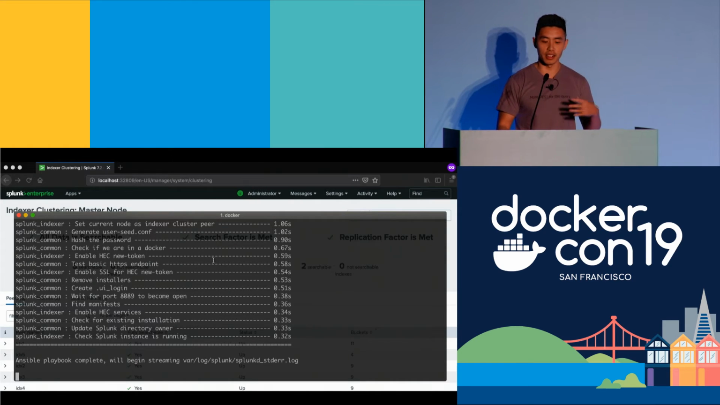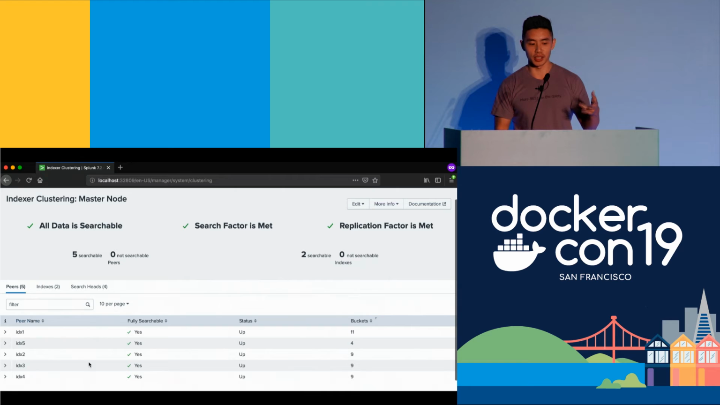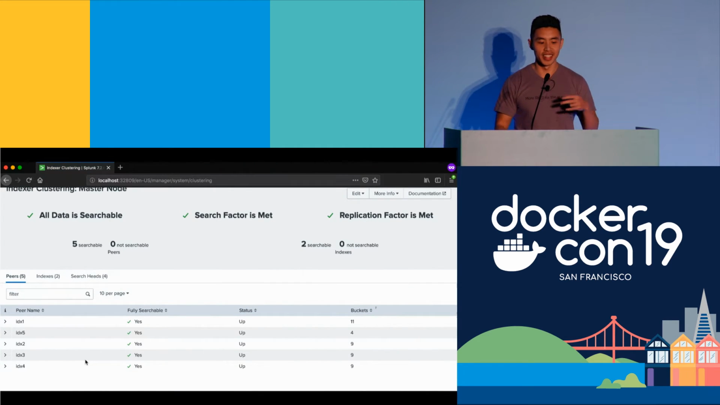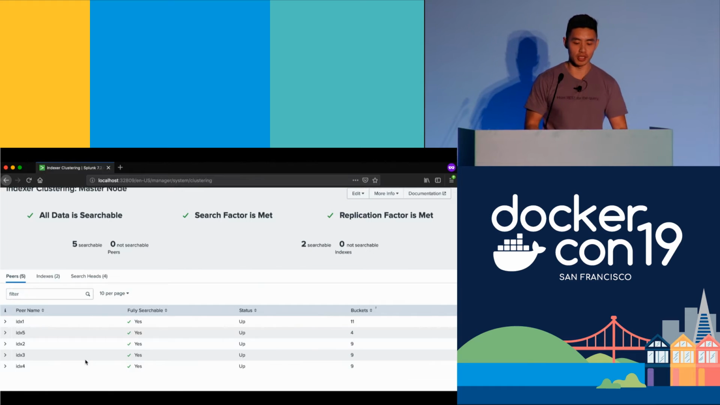All right, this is finished. In the background, you may have already noticed that indexer 5 is already joined. I'm actually going to refresh the page just so you guys don't think I'm crazy. And indeed, we do have all the data searchable, search factors met, and 5 indexers registered properly.